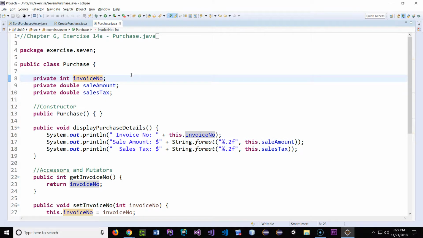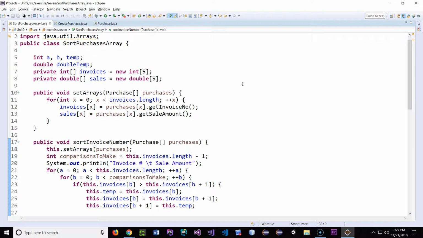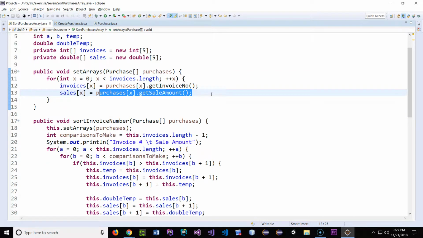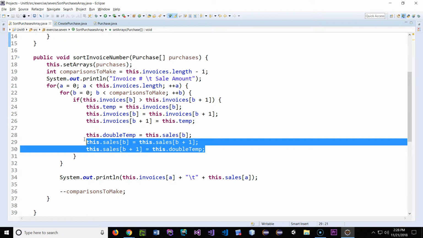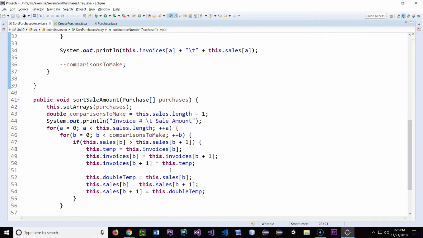Because now, what if I tell you, hey, Paul, I also want you to print the sales tax, right? What do you do then? Well, you have to come back here and create a third array for the sales tax, and then you also have to put that in here as well, and swap the sales tax here as well in both places.